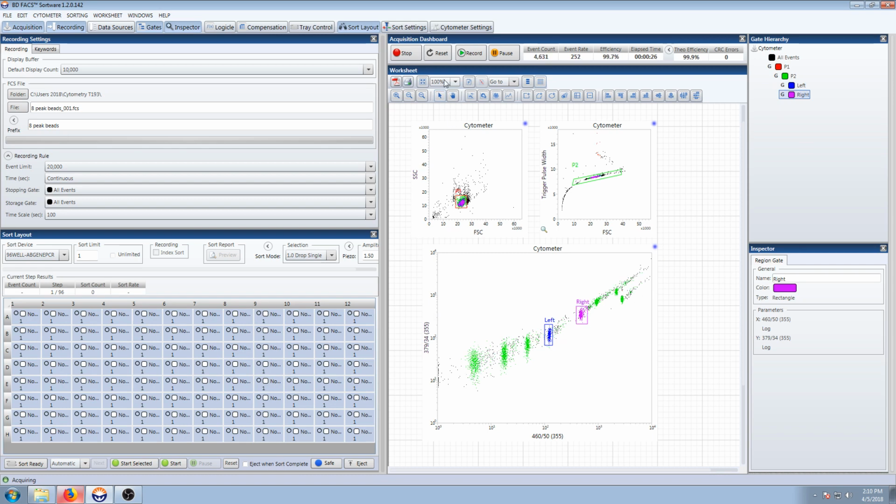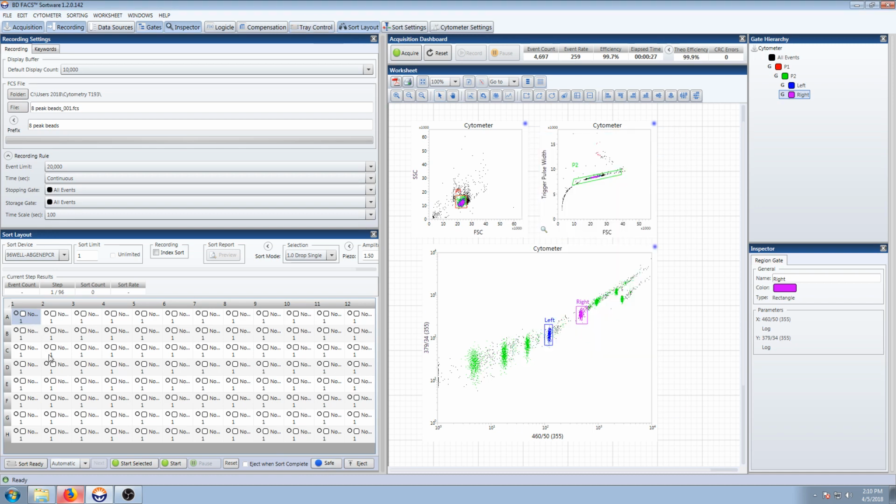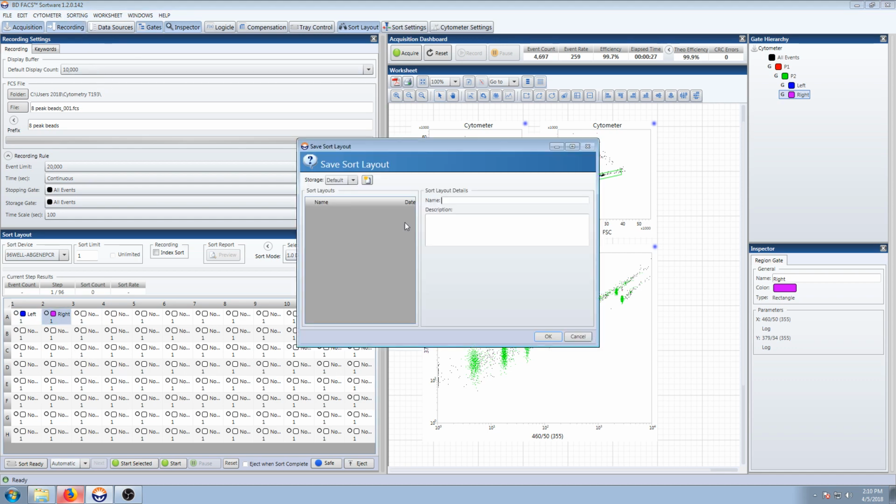From here, you now set up your plate as normal. So you calibrate the position of your plate using the tray control, sort in the corners, and get the puddles right in the center. Next, the populations you want to sort should go into the first wells. Then you choose sorting, save sort layout, give it a name. I'm going to call it 8-peak 2 sample, or 2 population.